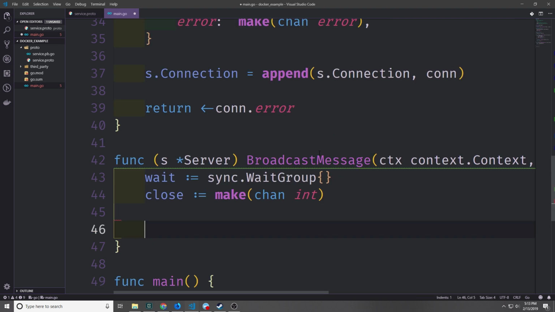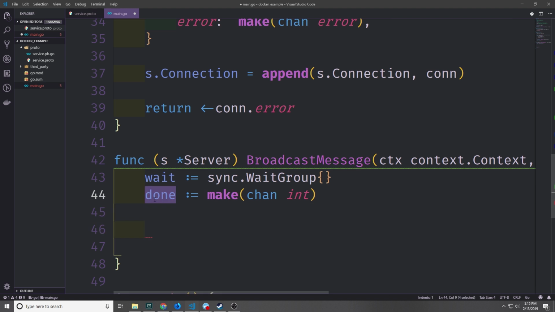Now we're going to be using a lot of Go routines, so let's go ahead and create a wait group. The wait group is essentially just a counter that allows us to count the various Go routines that we have, and then it waits for the Go routines to finish and decrements the counter accordingly. In this way we can block until our Go routines finish. Then along with our wait group we'll create a variable called done, which will be a channel of integer type, and we'll use this to know when all of our Go routines are actually finished.